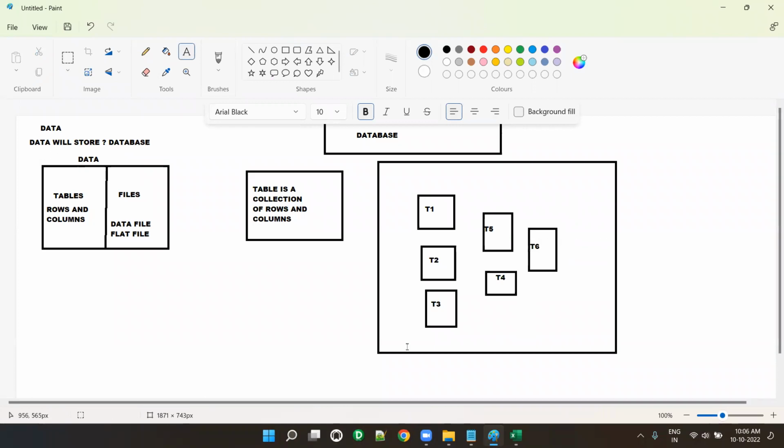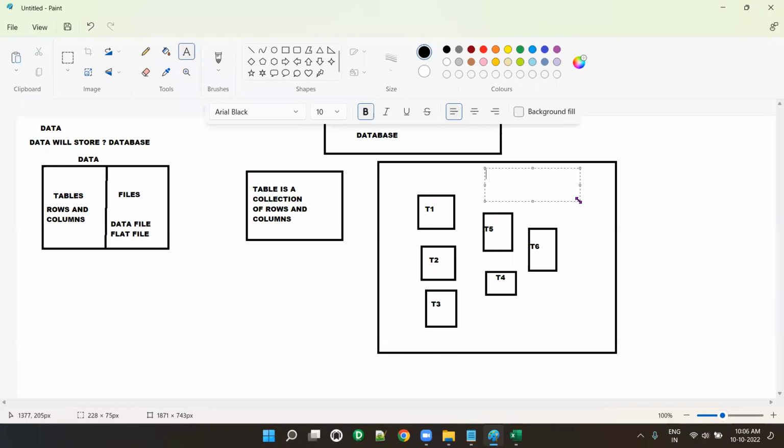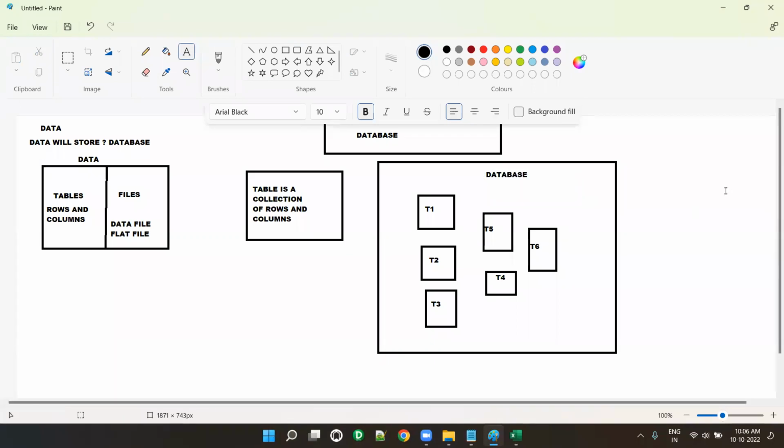Tables will be stored under a database, and data will be stored under tables.